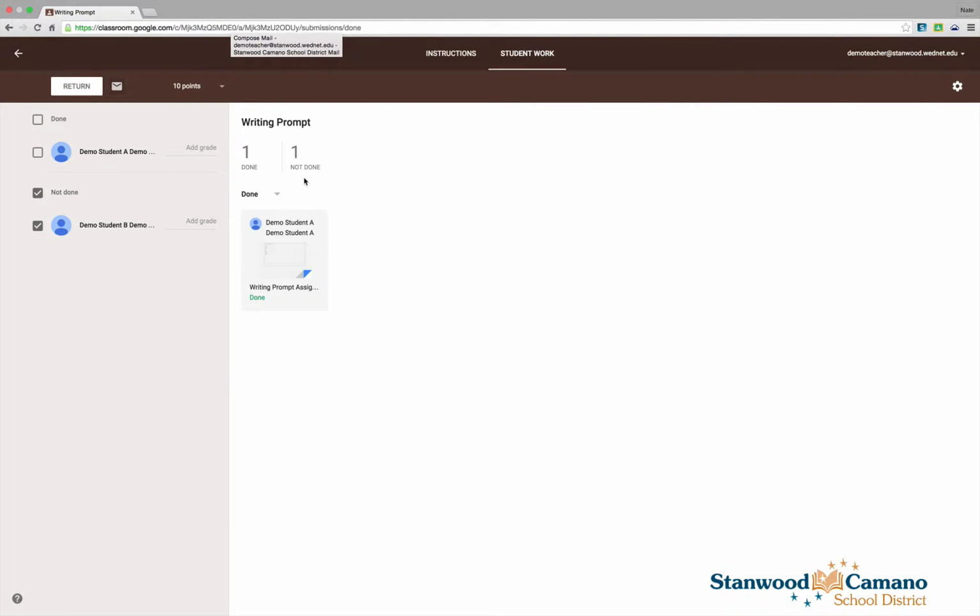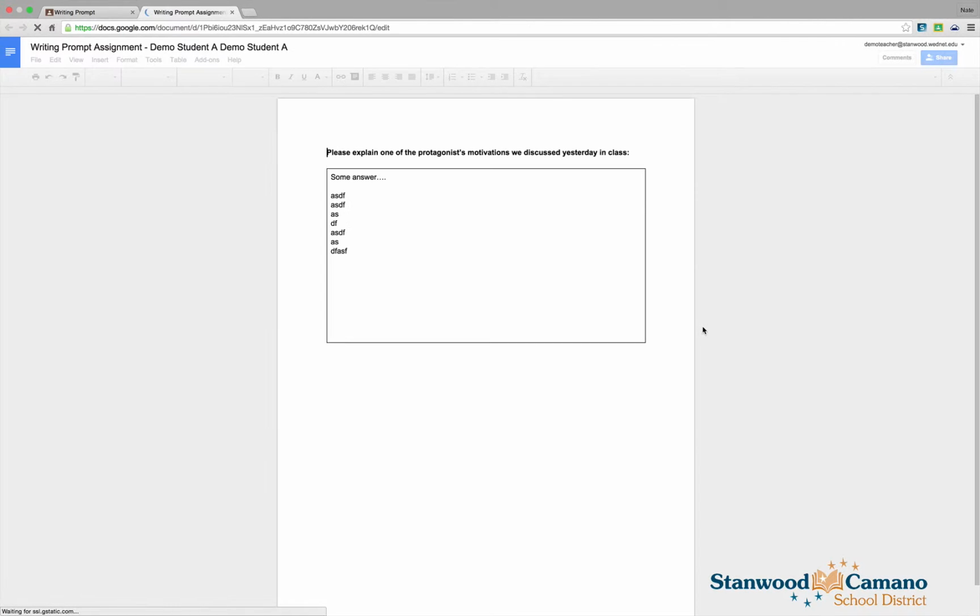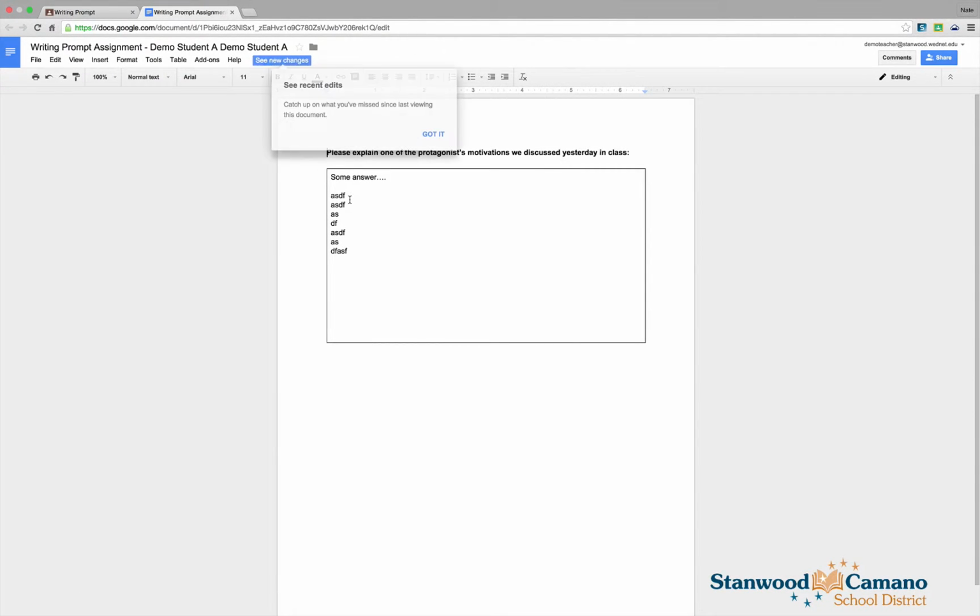Okay. Back here in the done students, here's how I would grade an assignment. Under the done category, I can see demo student A has turned in the assignment. It says done, which means they clicked the button that marks done, but there's also an attached assignment. So I'm going to click on that. And here is the assignment that was turned in. I have access to it digitally, so I can take a look at all these different things here.